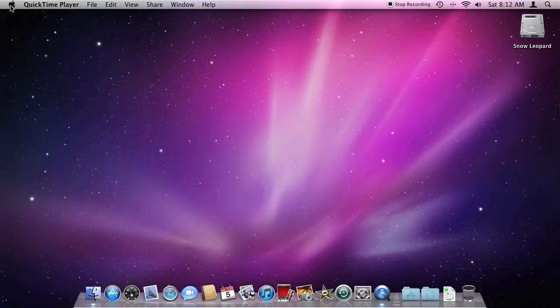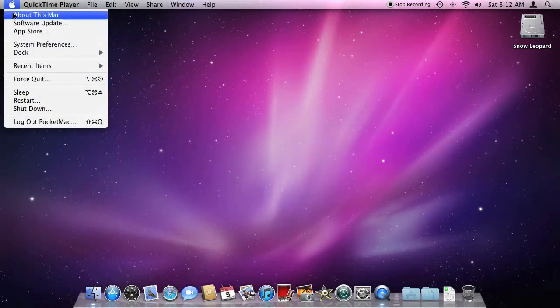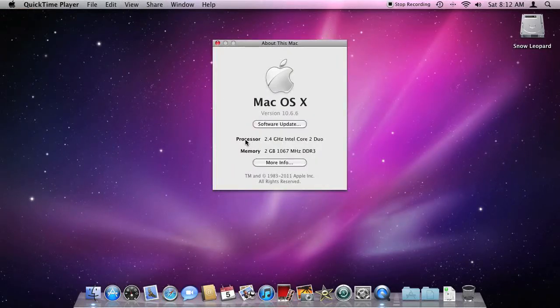To check your system requirements, please go to the Apple in the upper left-hand corner, About This Mac, and you'll see the processor here. If you're running PowerPC, unfortunately PocketMac for BlackBerry does not support PowerPC architecture. Let's get started.